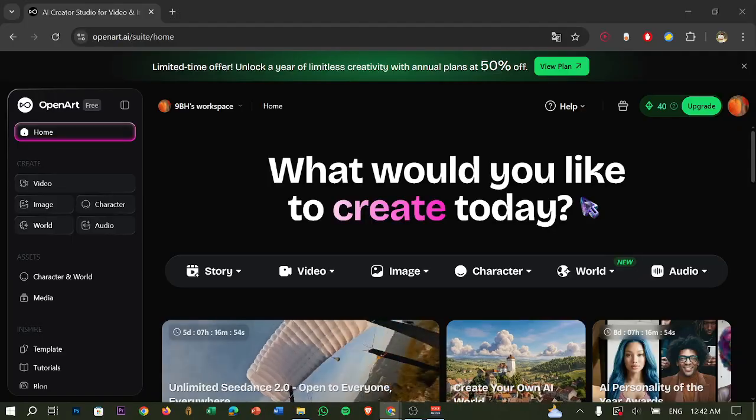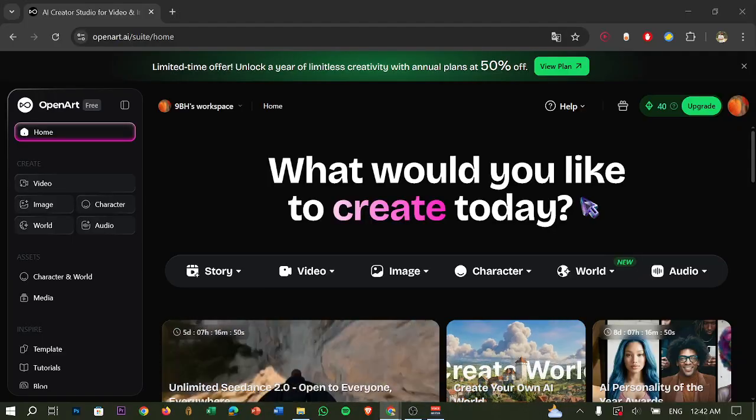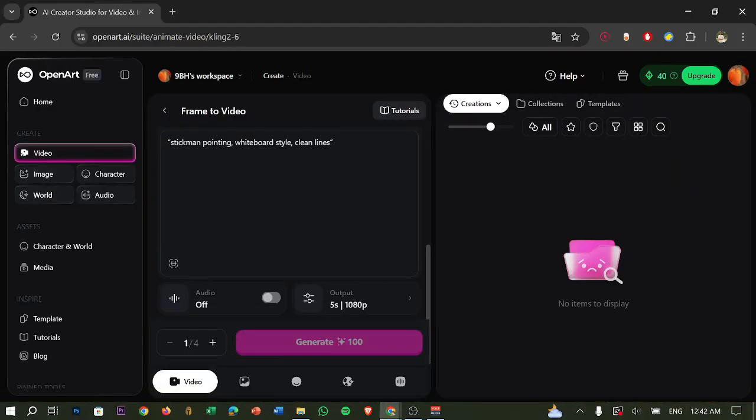Next, write loop-focused prompts, for example, smooth looping animation. I will show you the prompt. It goes like this: smooth looping animation, flowing liquid, continuous motion, seamless loop, soft lighting. As you can see, the keywords to use are looping, seamless, and continuous motion.